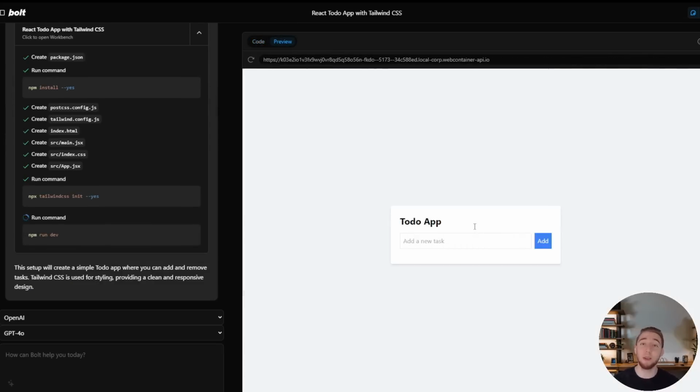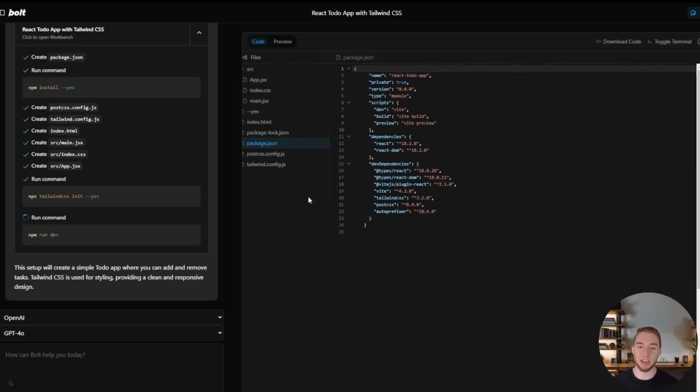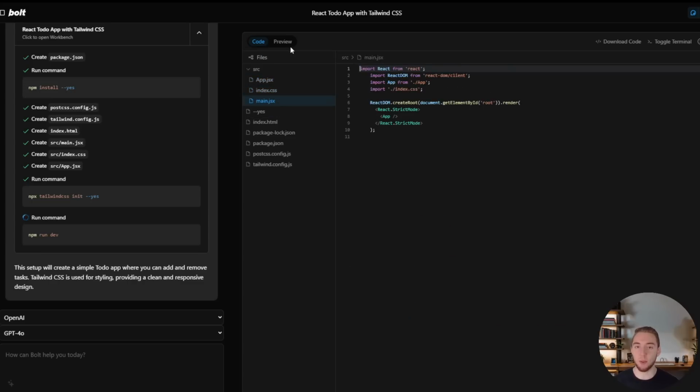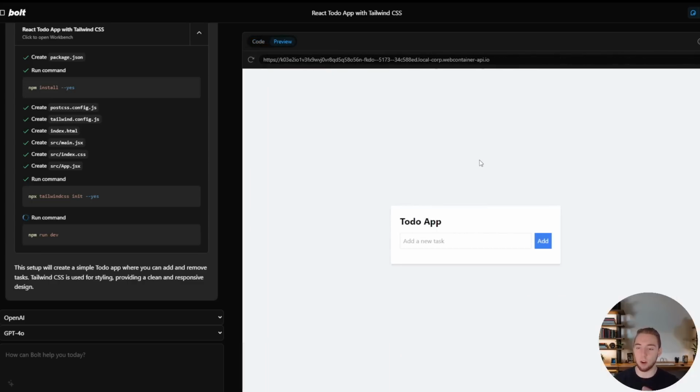All right, so just a few seconds later, and we have this to-do app that is now created. And so I can go back to the code quickly here, and you can see that I can look at all the source code as well. And then within this preview, it's literally just like a version of Node running in my browser here. I can now test out this app. And yeah, I mean, it's really, really simple.